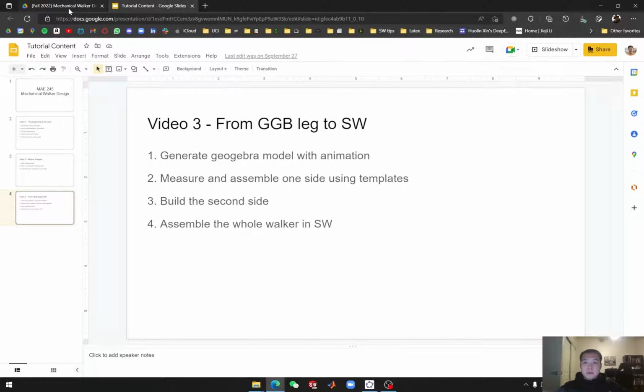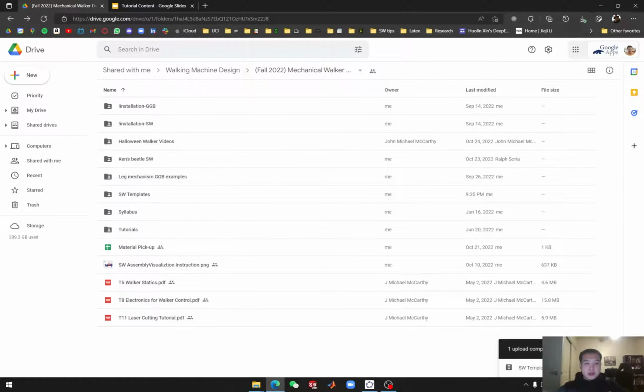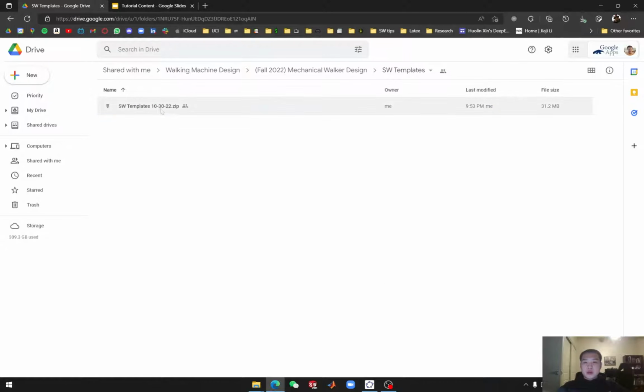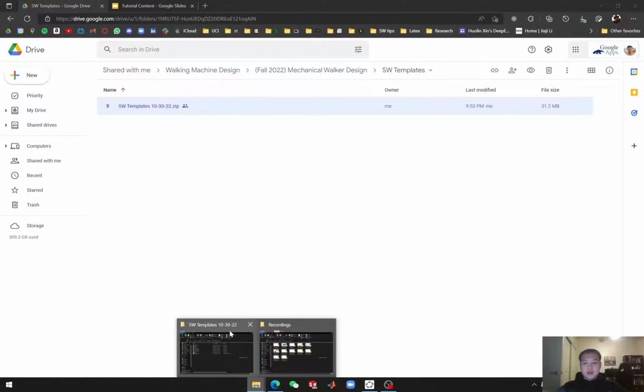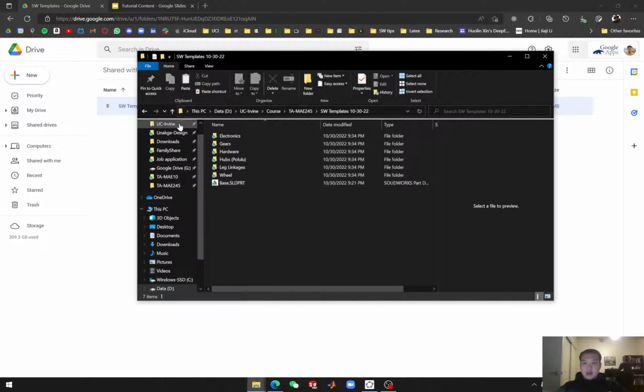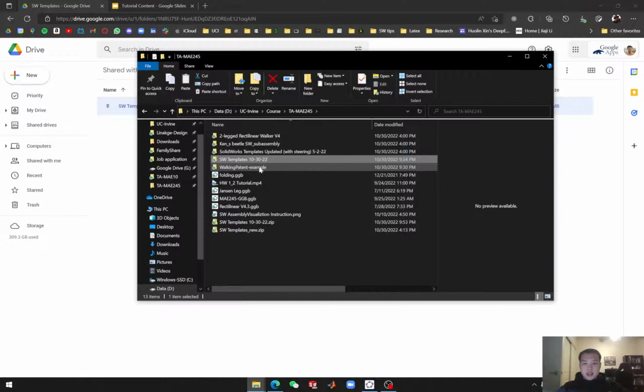Okay, so before we do this, I just uploaded the newest version of the SolidWorks templates. So make sure you download these SolidWorks templates because we're going to use them to build the SolidWorks model. And let's go to the templates directly. It's right here like this.